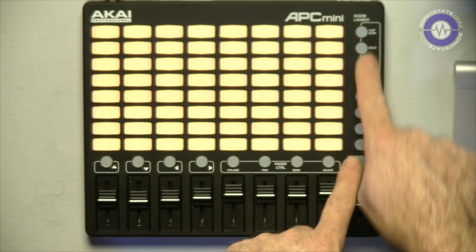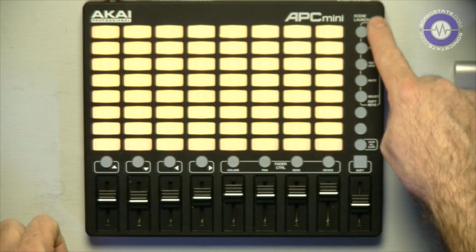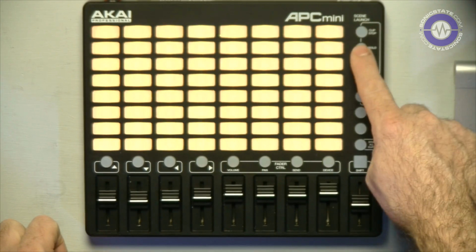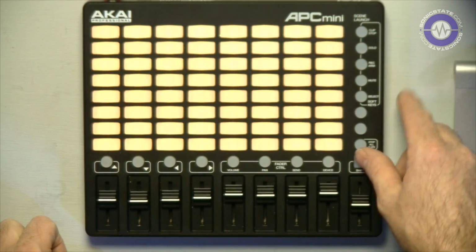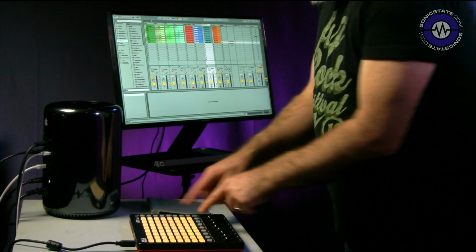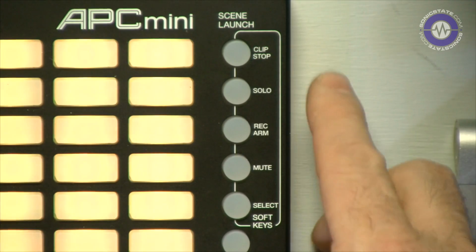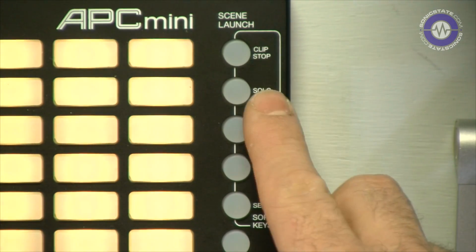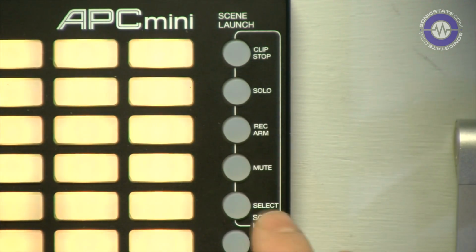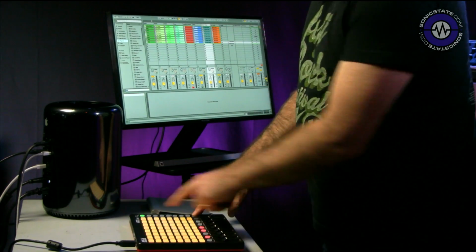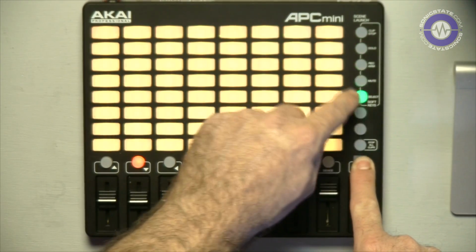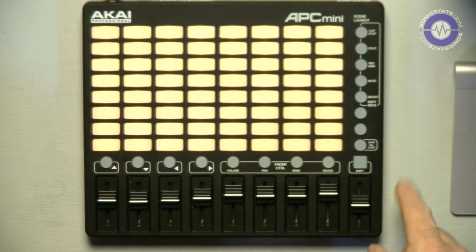So running down the side here, we've got these which launch the scenes, but if we hold down Shift, they change the functionality of the buttons along the bottom here. So that's clip stop, solo, record arm, mute, and track select. So holding Shift, we just simply choose the function like so.